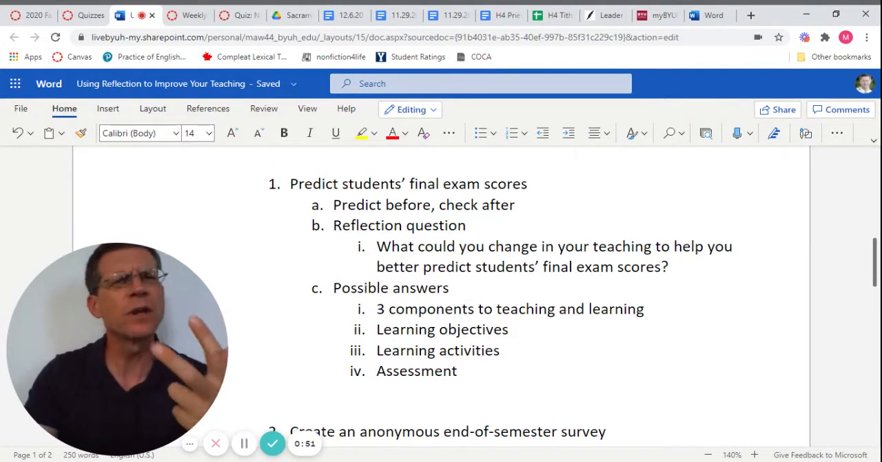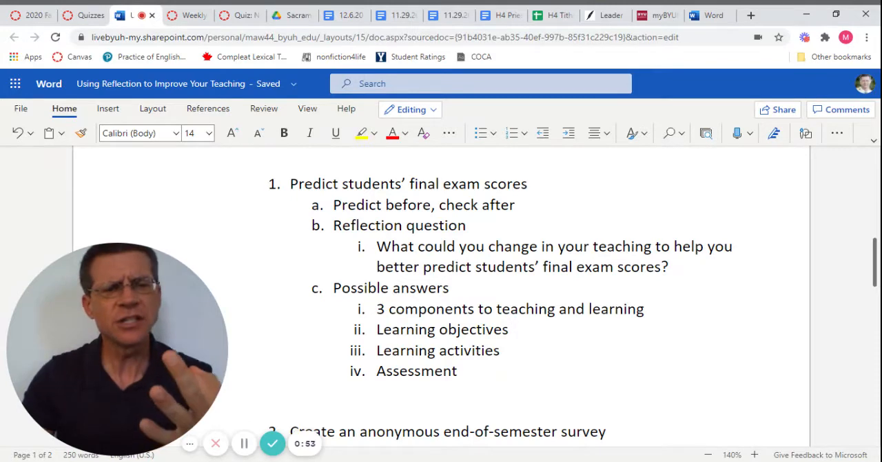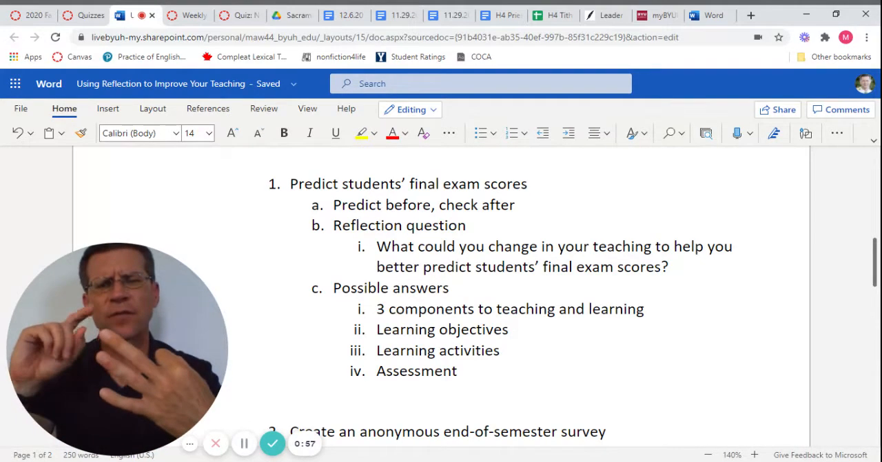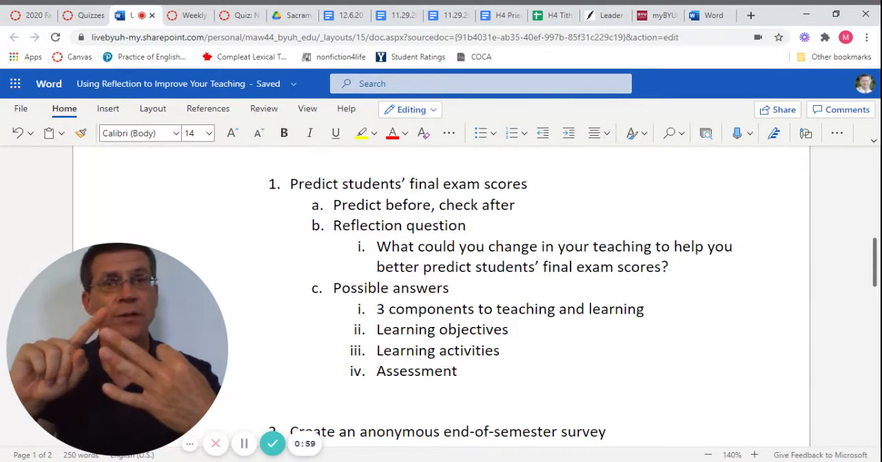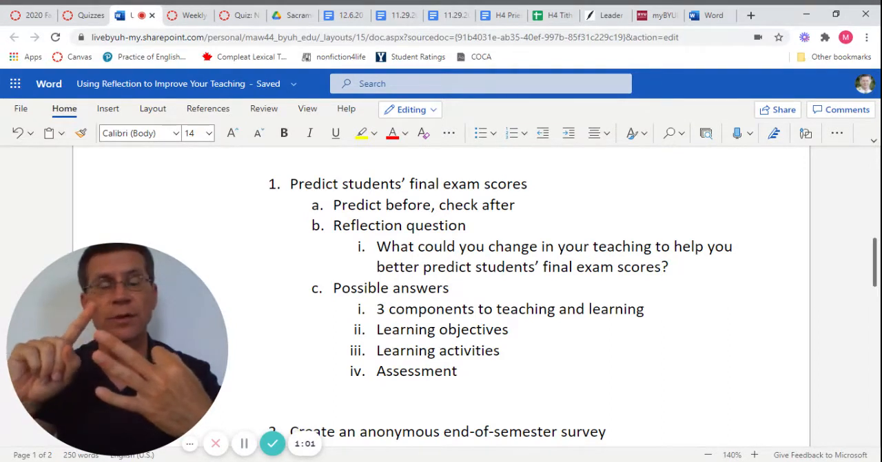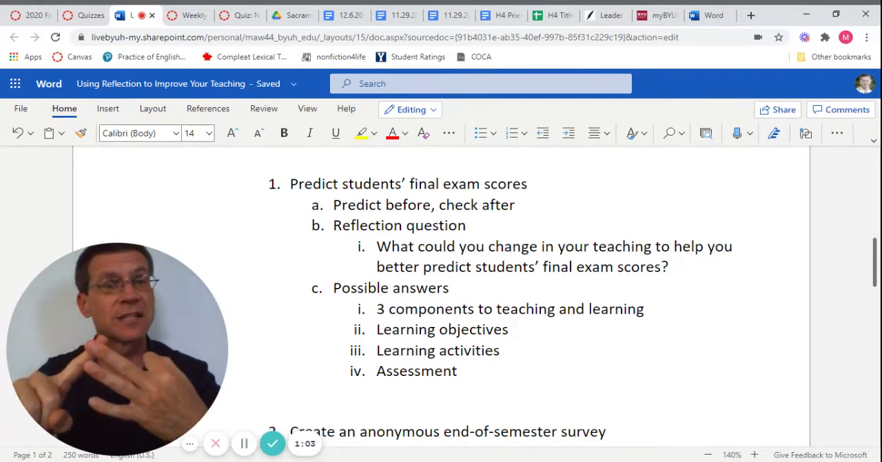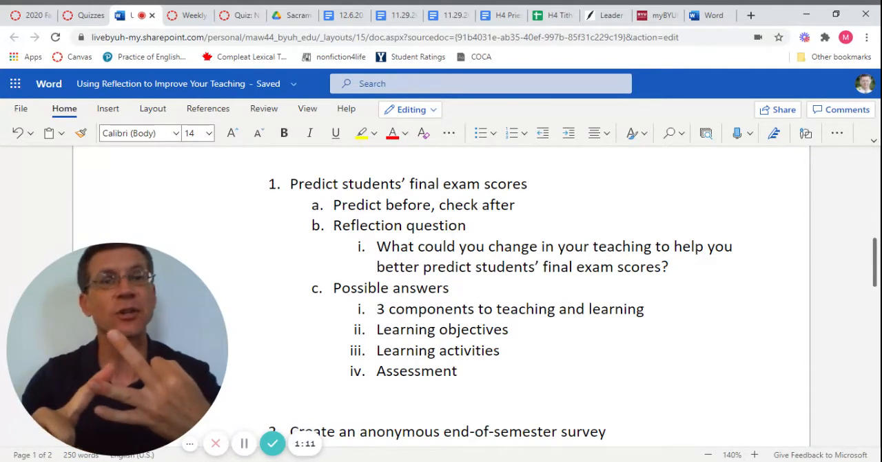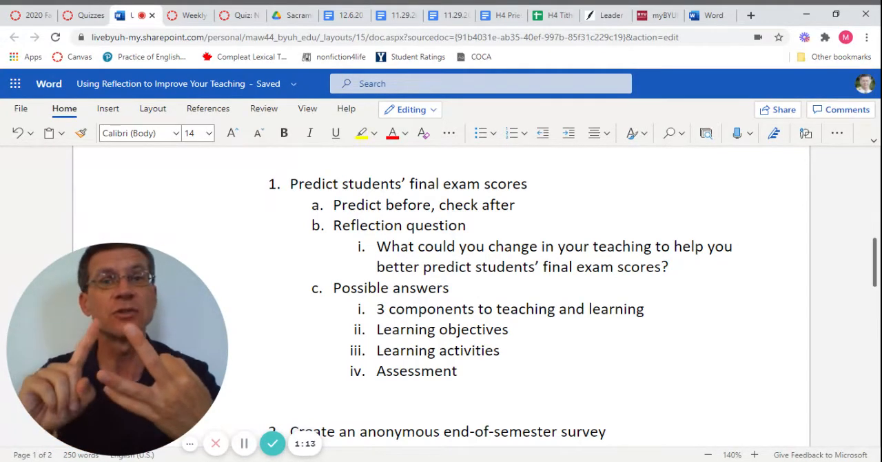Now that might seem like a weird thing to think about, but there are three main components to teaching. The first one is our goals for teaching, whether that be our course learning objectives, the learning objectives for a class period that we're teaching, or objectives for an assignment, what we want students to learn from doing a specific assignment. The second component is the learning activities. And those are the things that we ask students to do.